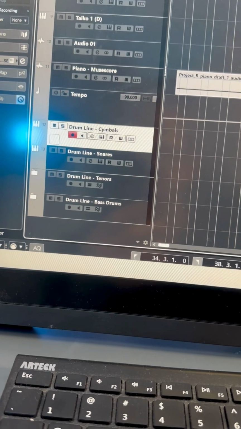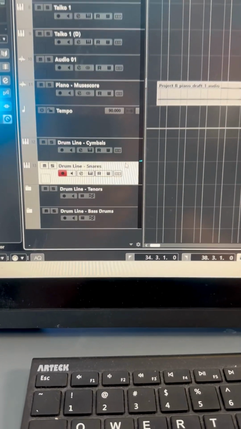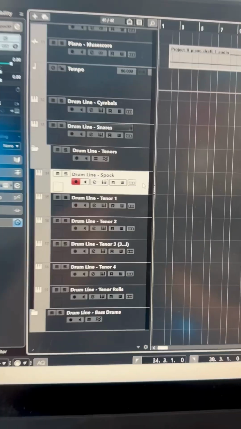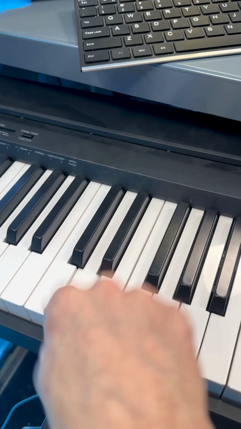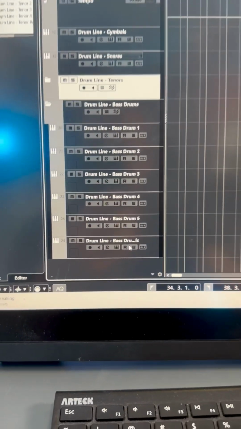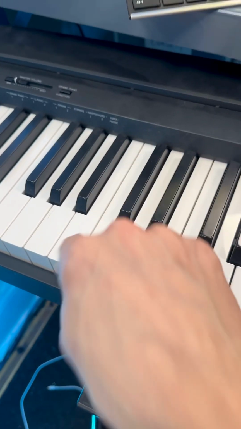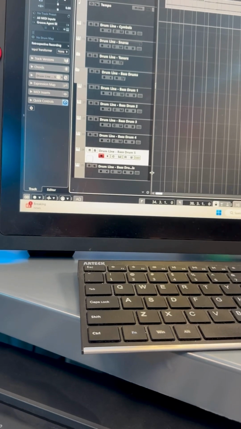So after all that setup, we have a cymbals track, a snares track, 5 different tenor drums tracks, ranging from a super high one to a low one, 5 bass drum tracks, ranging from high to low. We also have rolls tracks for the bass drum and the tenor drums.